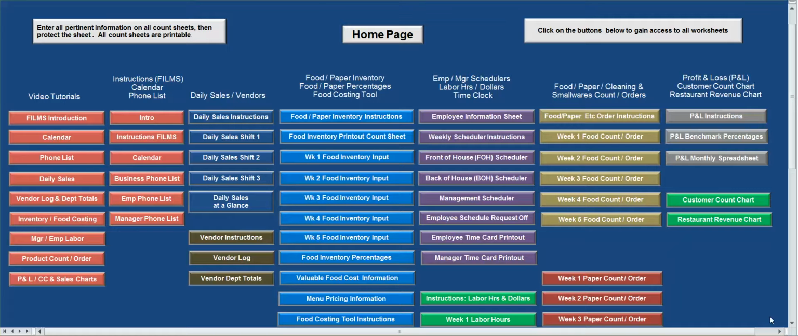In our last segment, we were talking about the new spreadsheet called FILMS. It's the Food Inventory Labor Management System. All right, so that was part one that we talked about previously, and if you want to view part one, you go to the FILMS Introduction and Revision Tools. In this part, we're going to be talking about the calendar.